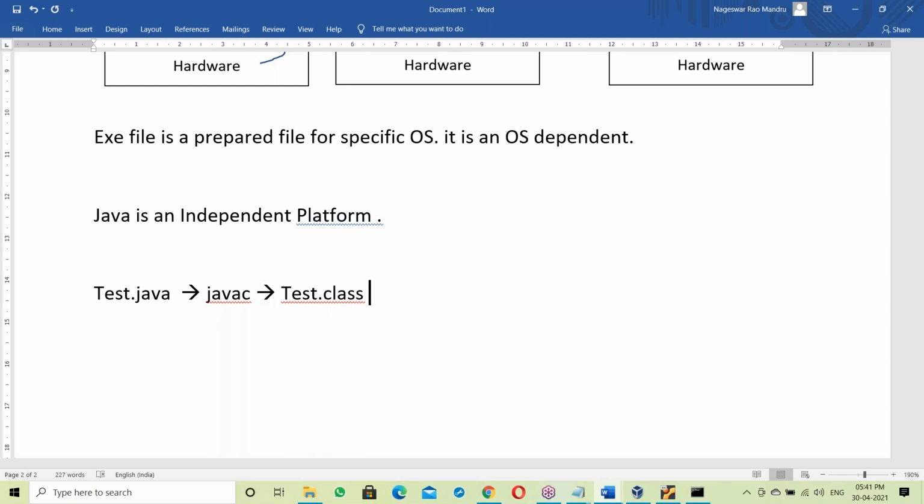Now this Test.class file is executed by the JVM. Here the Test.class file is independent of platform. How is it made independent of platform? So exactly what is the Test.class file? See, what does an exe file contain? An exe file includes the OS library.